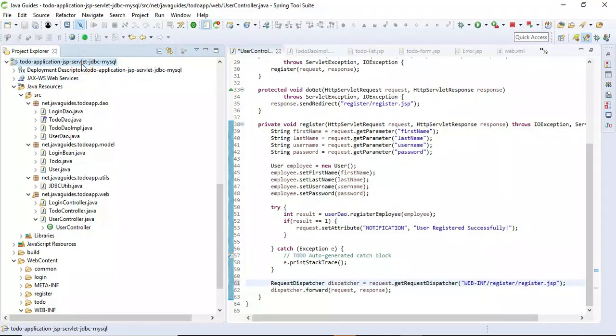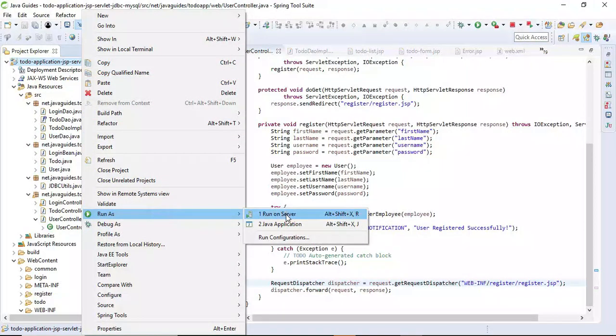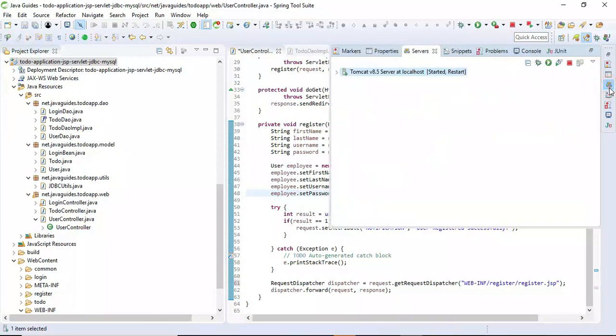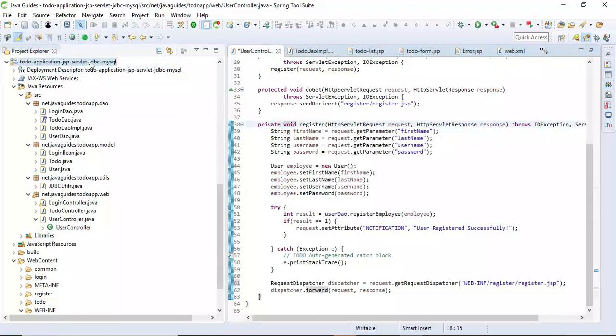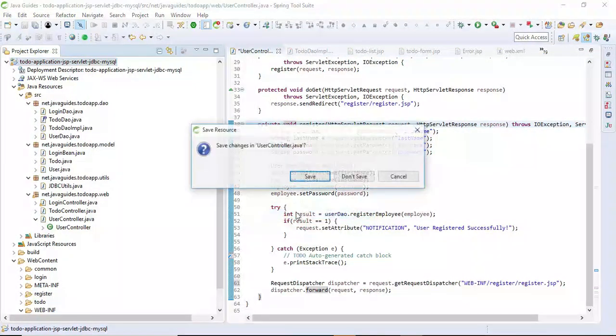And how can you run this application? Just right click on this project and run on server. Before that, you need to configure a Tomcat server in this Eclipse IDE. I have already configured the Tomcat server in my Eclipse IDE, so you can also configure the same. And then you can just right click on the project and run on server.